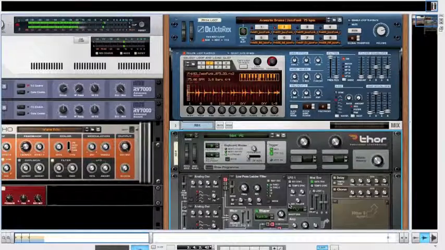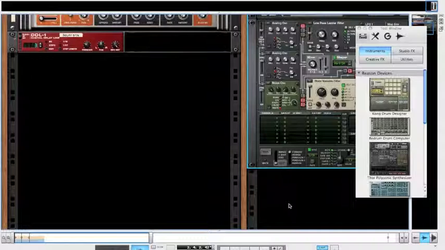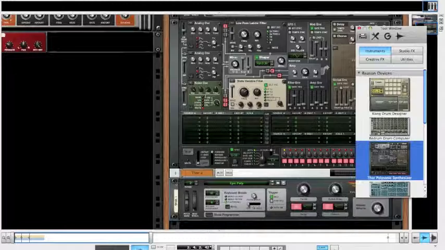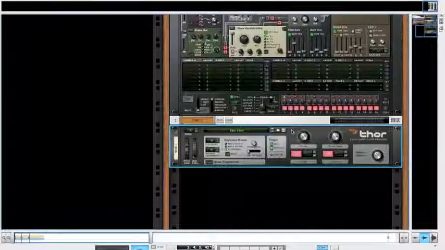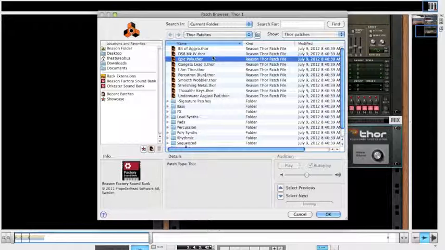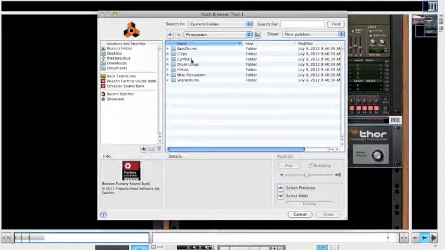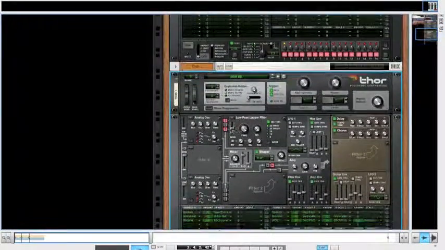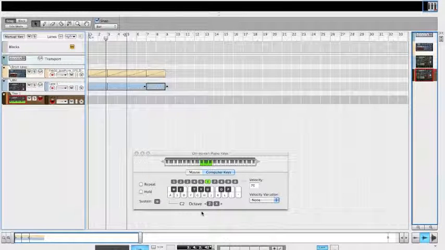Cool. So next, I'm all about the 808, so it's kind of going to act as the bass line. You can never go wrong with an 808. So that would be under percussion, bass drums, 808. Cool. So there it is. So it's A and E. So let's try that.